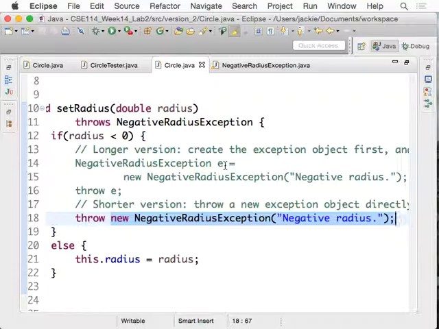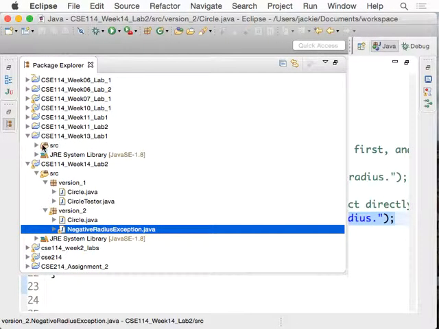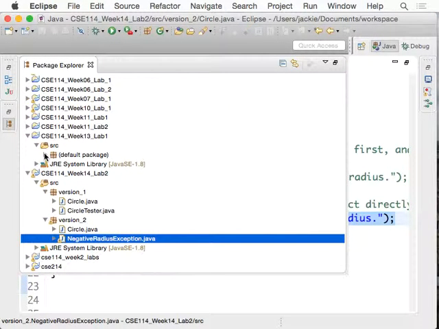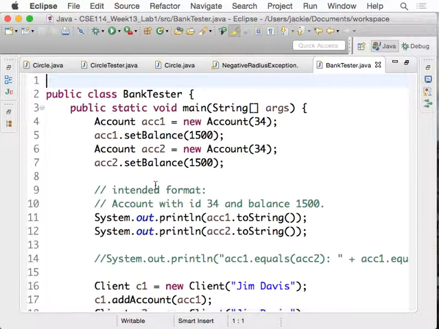Okay, just an aside, just to show you more about this new expression here. Let's go back to our previous lab, just temporarily. Let me show you how to use a new expression quickly. If you go to lab 1 for this week, let's say you go to the bank tester, for example. Let me show you something here.